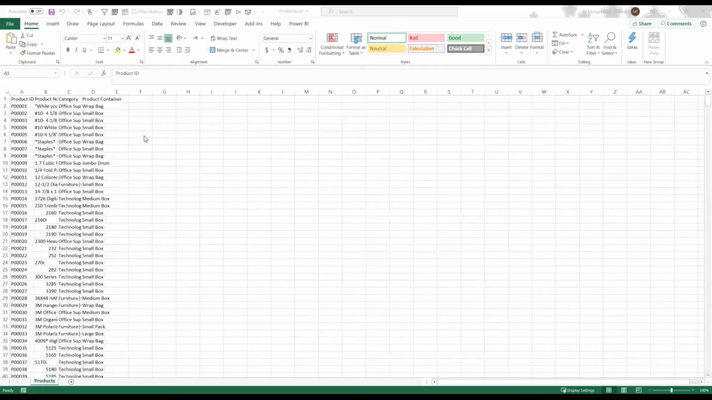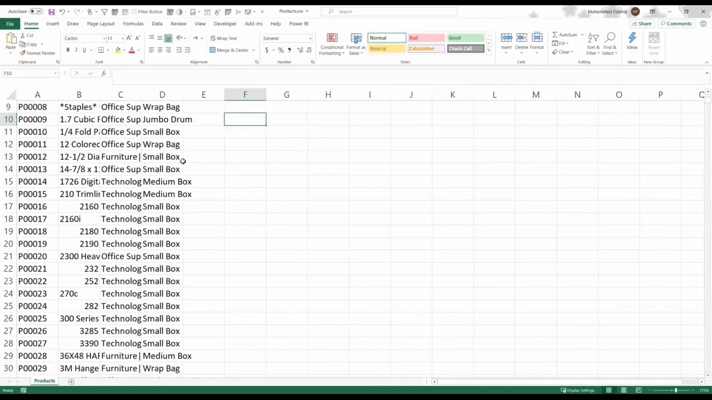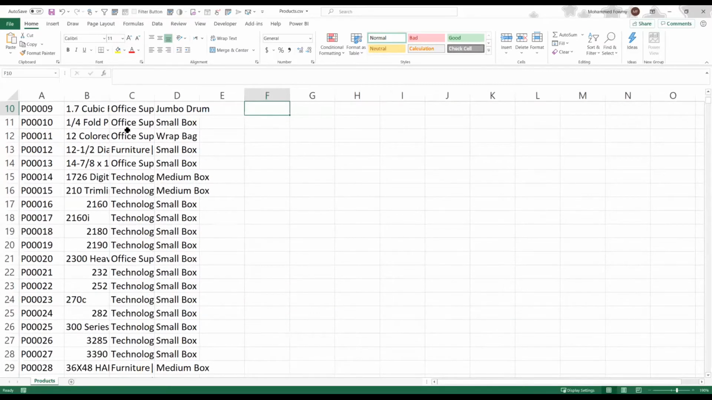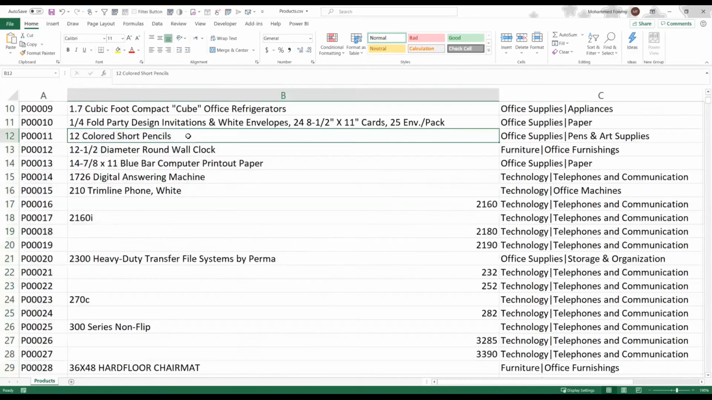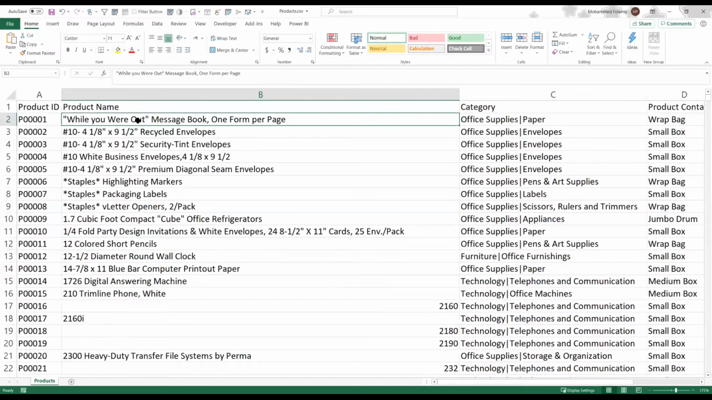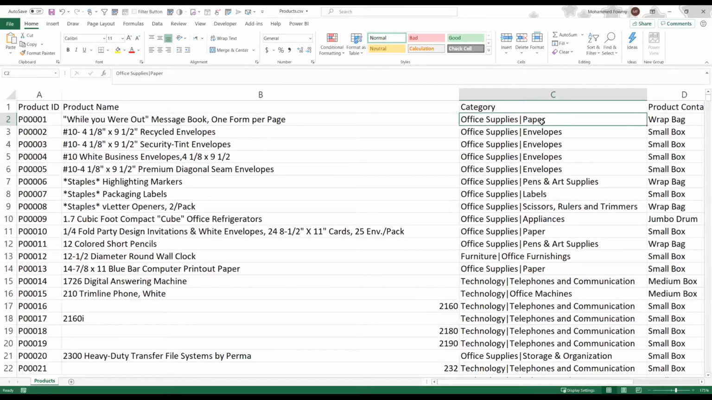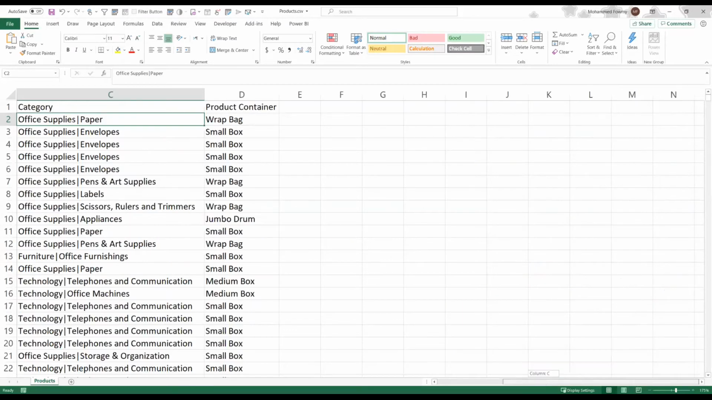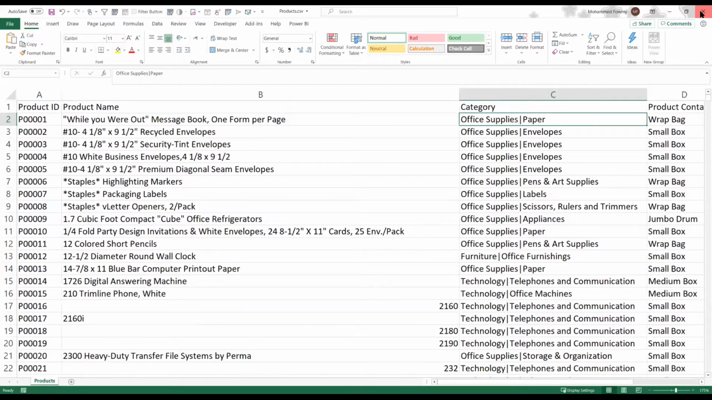Let me share the products. This is the product details we have. We have the product ID, the product name, and the category. The category and the subcategory are combined together, so we need to split them. And there is a product container. This is what we have for the products.